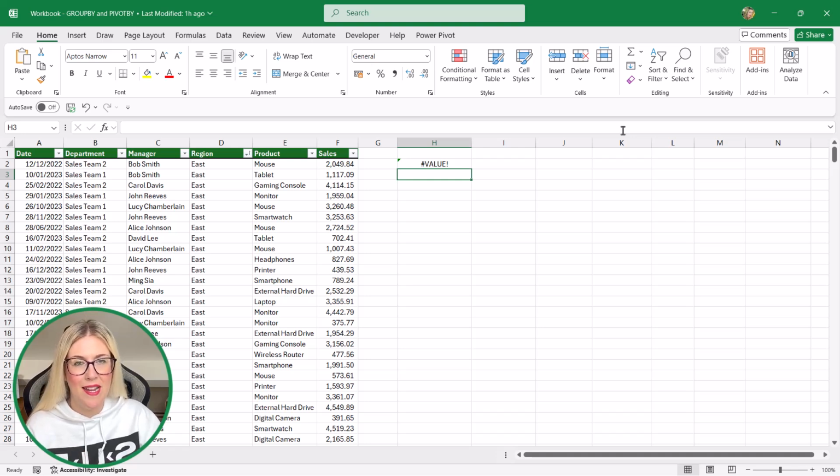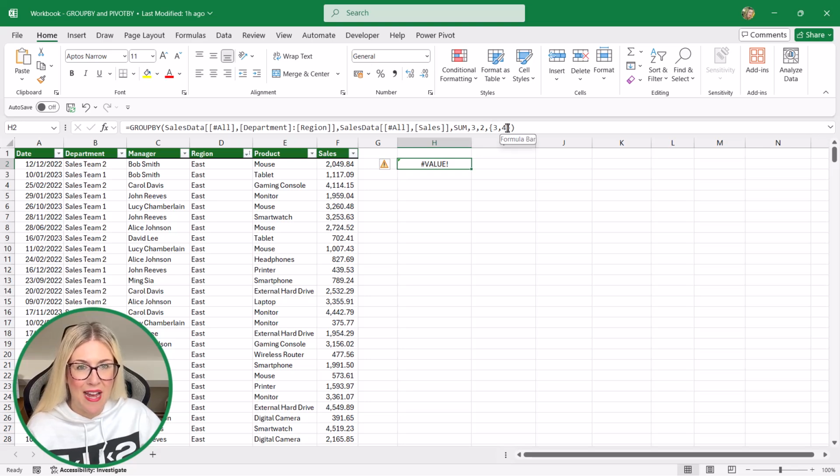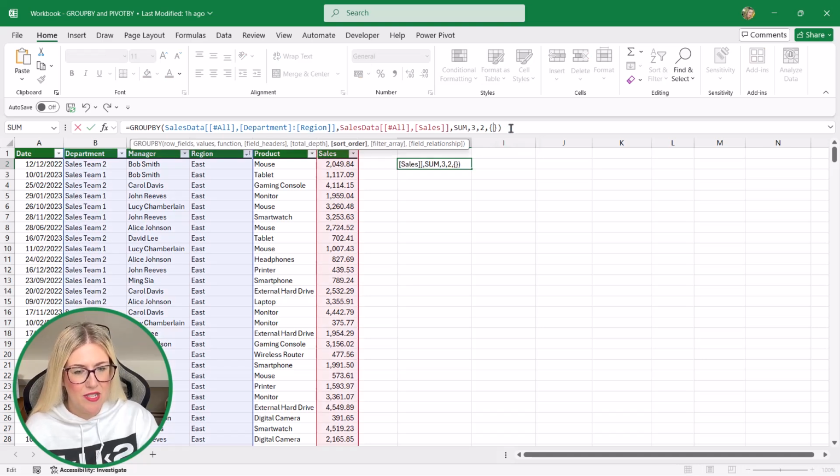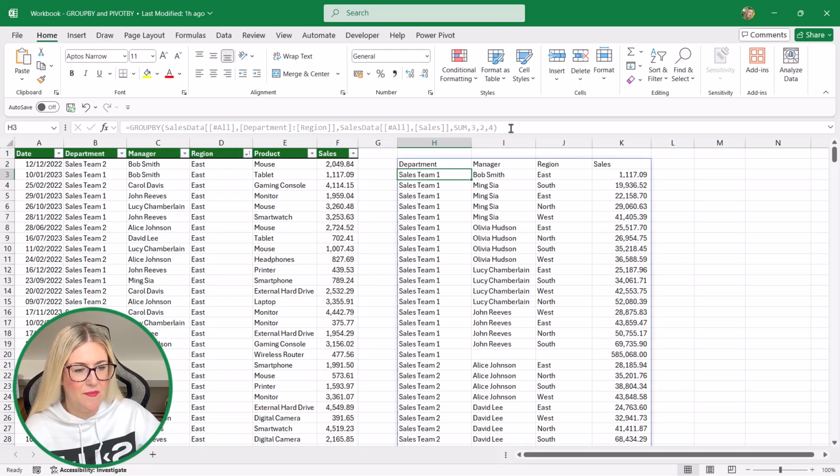And this was quite the head scratcher for me the other night. I couldn't work out why I was getting a value error when the formula seemed to be correct. And it is because I'm mixing row fields with value fields. So something to bear in mind. Now I'm just going to actually sort on the sales values like so.